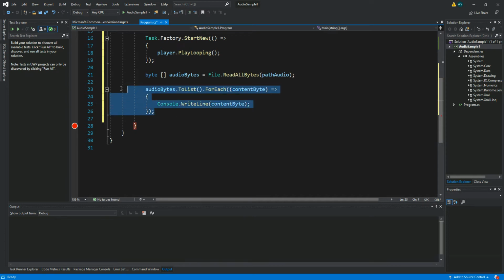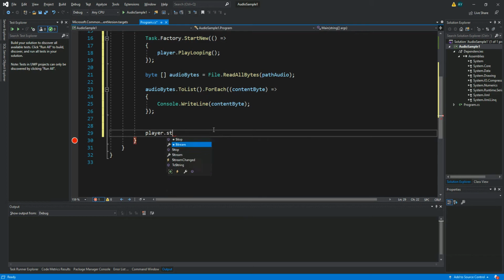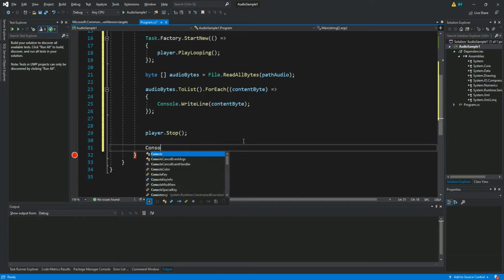So meanwhile it does this. When we are done with displaying all the bytes, we're gonna come down here and we're gonna take this player here and just say stop. We don't want it to play anymore when all the bytes have been displayed. And then we can say Console.ReadKey. So the project will stop here.